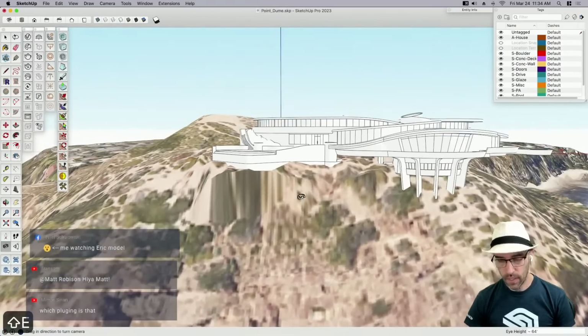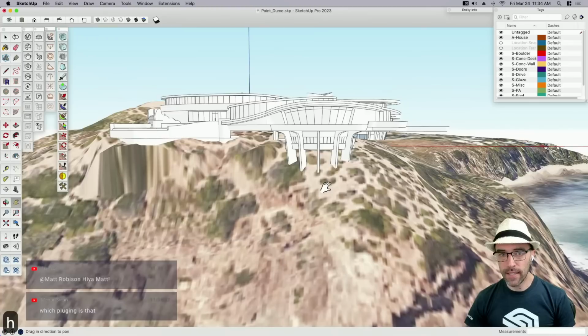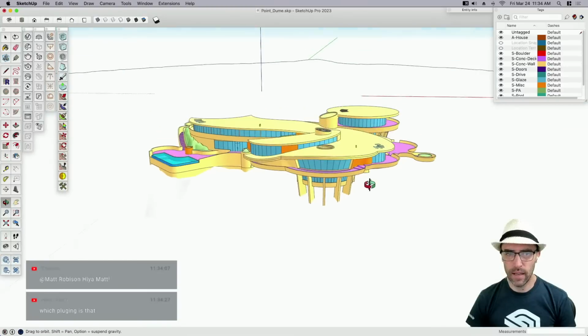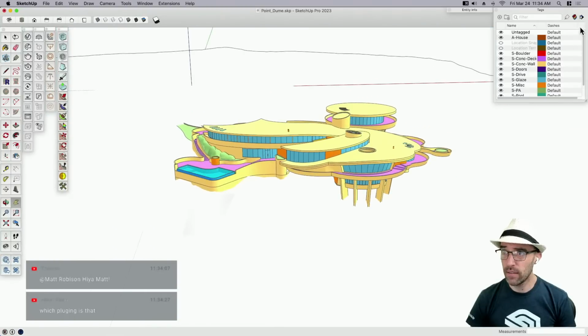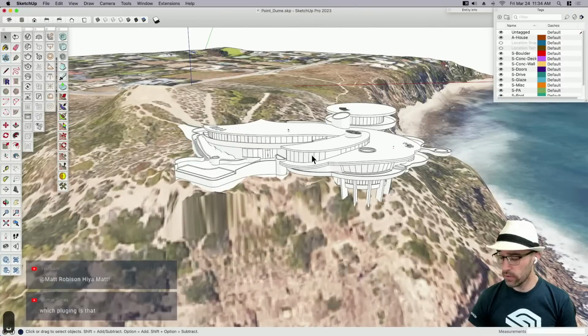So okay, that's good. I know I'm spending a lot of time on this, but this is kind of important. You'll notice if I turn my color by tag on, everything's still tagged the same way it was. So I think we're ready to start doing some materials.